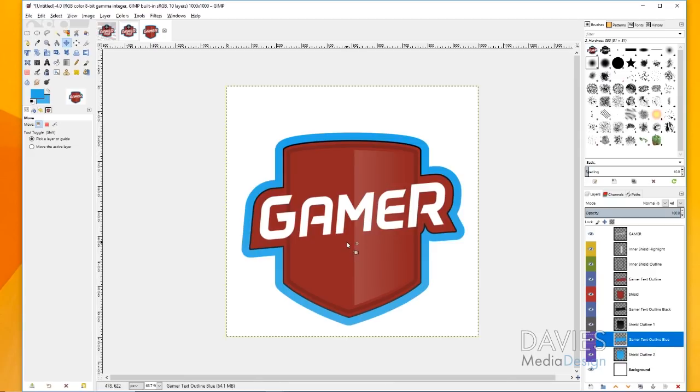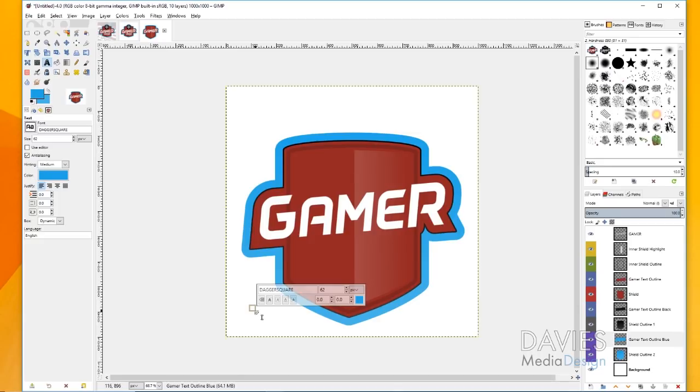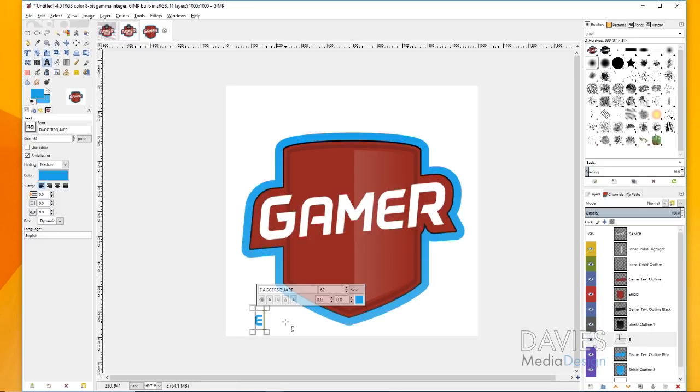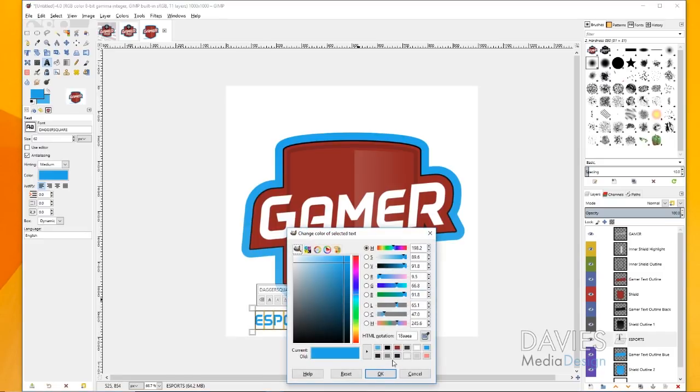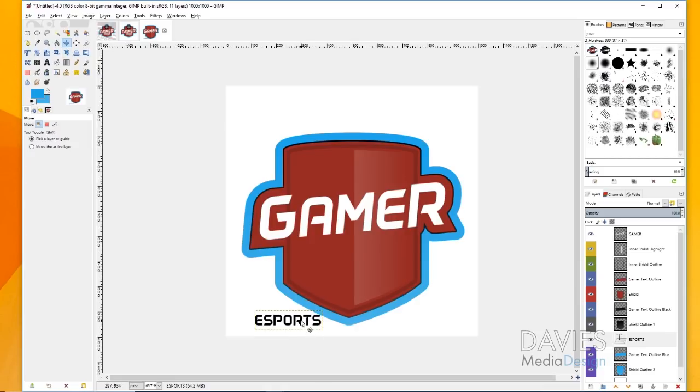So the next thing I need to do is create that eSports text, and so I'm going to grab my text tool again, and this time we're going to change the text style to just dagger square, and I'm going to click on my composition here, and I'm going to type, I have caps lock on, and so I'm just going to type eSports. I'm going to highlight that text, change it to black, then I'm going to grab my Move tool and go ahead and move this up here.